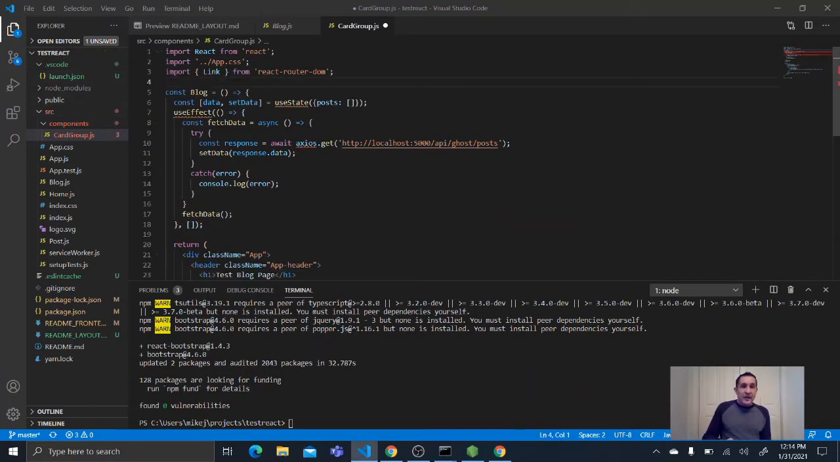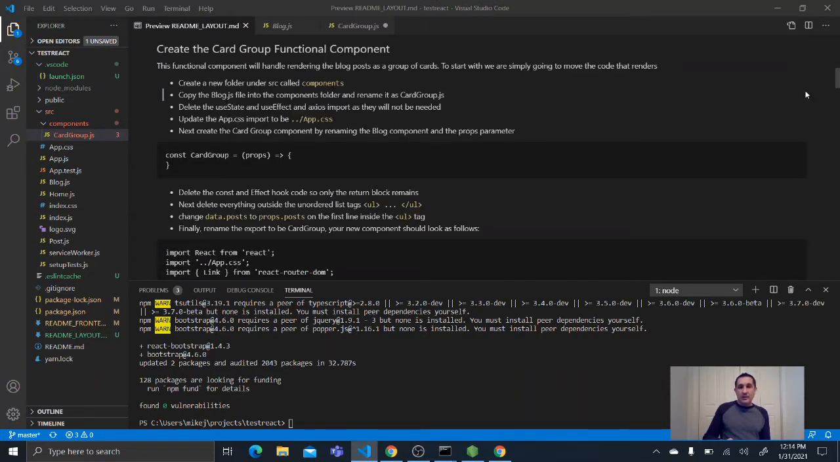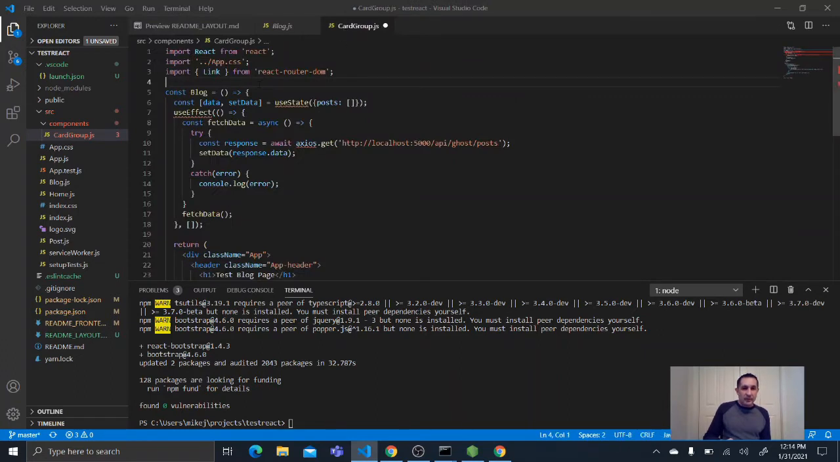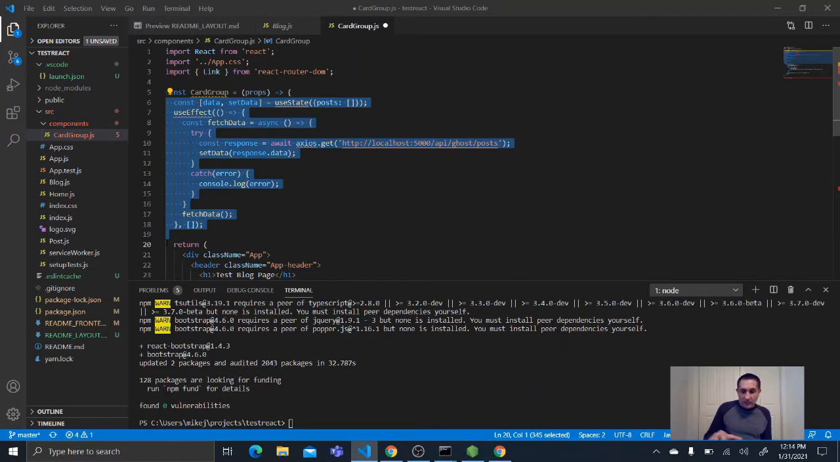Okay. So now, come back to our markdown here. So we need to rename the actual functional component from blog to card group, and then we're going to add props. And then as well, the next step will be we'll delete the const and effect hook code, so only the return block remains. So let's go do that. So we're going to rename this as card group. And we'll add some props. And we're going to delete everything down to the return block.